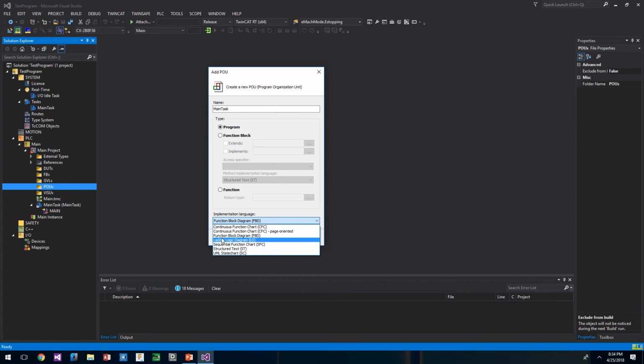Then there's ladder, sequential function chart. I had never heard of sequential function chart until I started getting into Beckhoff. Beckhoff was sort of my first foray into IEC 61131. Sequential function chart is meant for doing sequences, where you have a specific sequence of events that a machine needs to go through or that a plant needs to go through. It's really, really good for that. That kind of deserves its own video, maybe even its own series of videos.